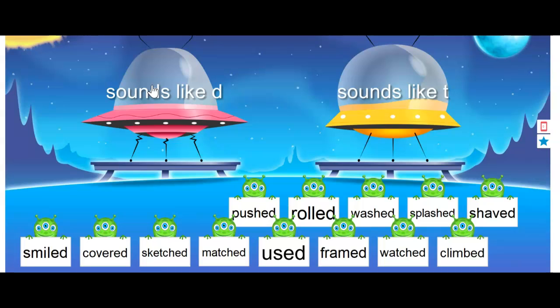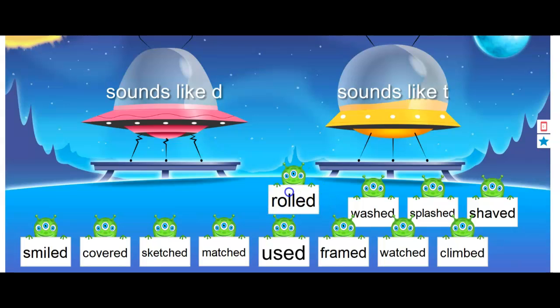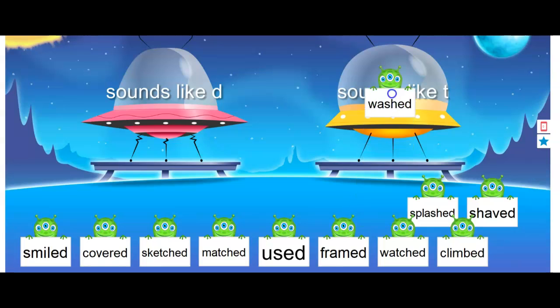Pushed. Can you hear the T sound at the end? Let's see if we're right. Rolled. I hear a D sound at the end of that one. Yep, we're right. How about washed? Does it sound like a T at the end? Let's try. There it goes. Splashed. Yes, I think that's a T too.